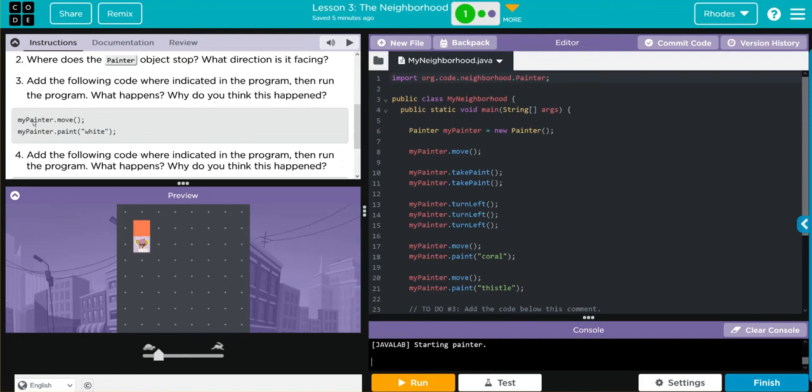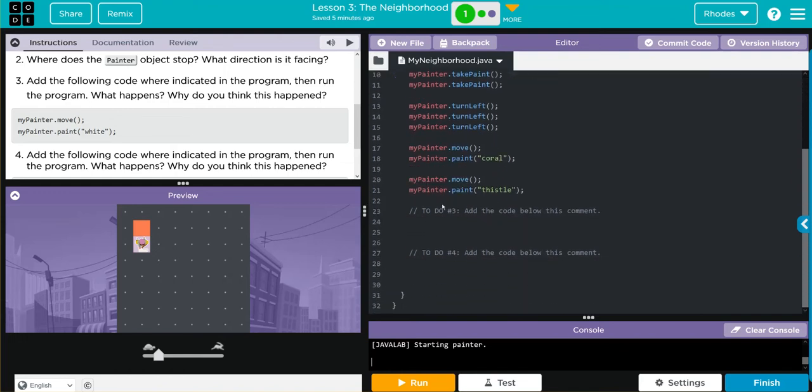We're going to add myPainter move, myPainter paint white. And it looks like we're adding it right here. I think what that's going to do is just make this painter move one more step and add one more color, white. Let's see if it does that.